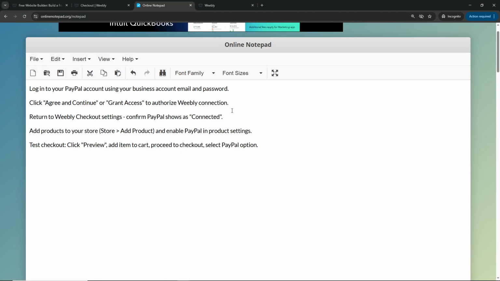Once you've granted access, return to your Weebly checkout settings. Here, you should see that PayPal now shows as connected. This confirmation means the integration was successful and your store is ready to accept PayPal payments.